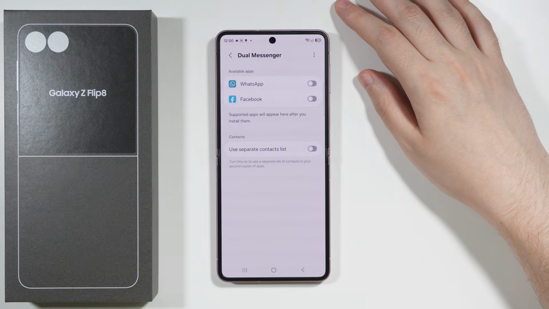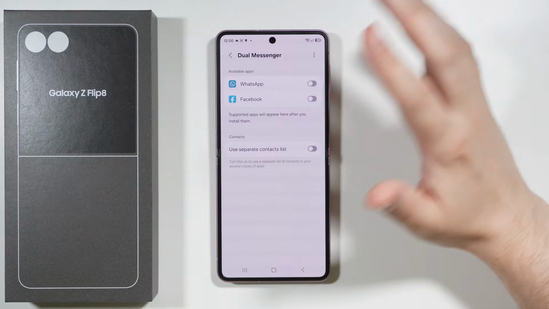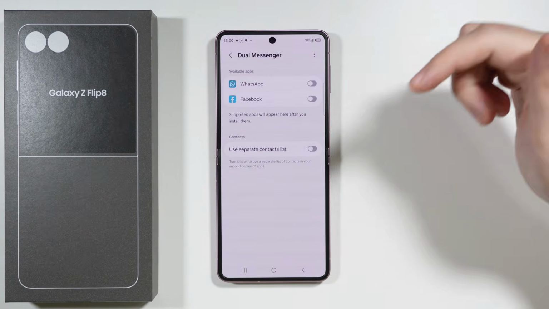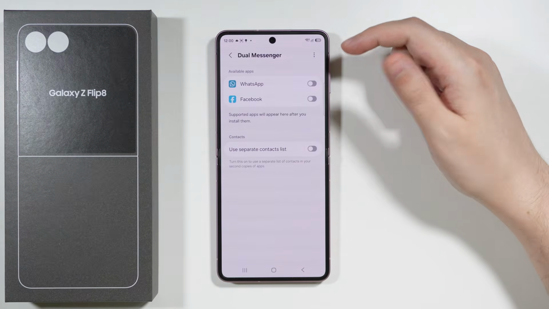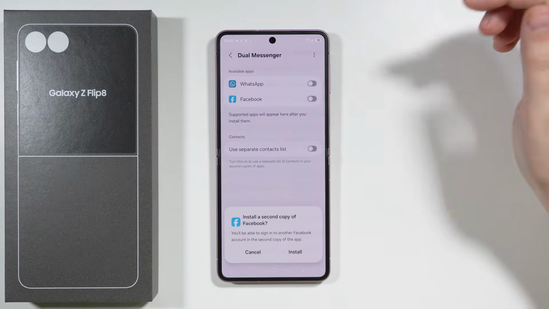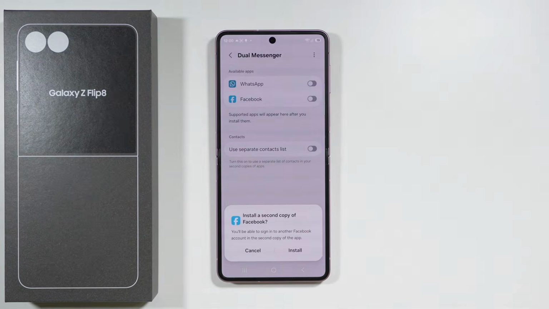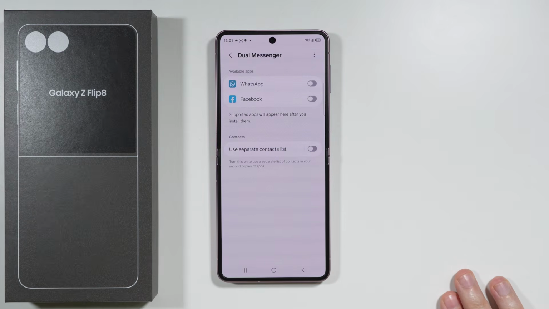Unfortunately, the list of supported apps here is quite short and only some social media apps can be duplicated. I don't think there's a full list of all apps that can be supported, and over here you can only see apps that you have installed. But if you decide to duplicate something using this dual messenger feature, you can simply tap on this switcher on the right side, next to the app that you want to clone, and then install the second copy of that app. Afterwards, you should be able to find it in the app drawer, for example.